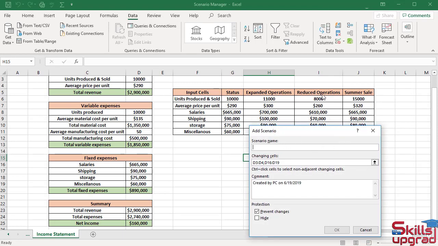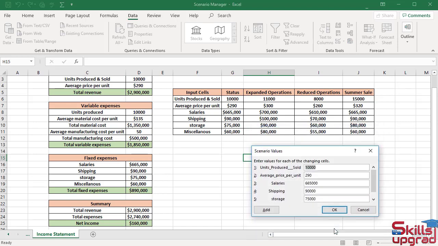In Scenario Name box, type Reduced Operations. Press tab key. Leave remain same. Click OK. Type units produced sold value 800,000. Press tab key. Type average price per unit value 260. Press tab key. Type salaries value 610. Press tab key. Type shipping value 70,000. Press tab key. Type storage value 60,000. Press tab key. Type miscellaneous value 55,000.